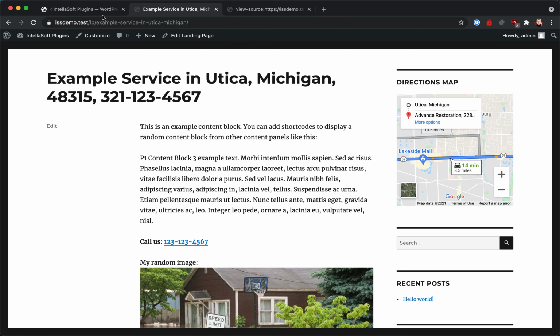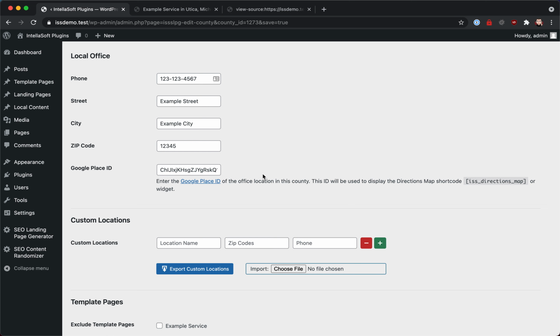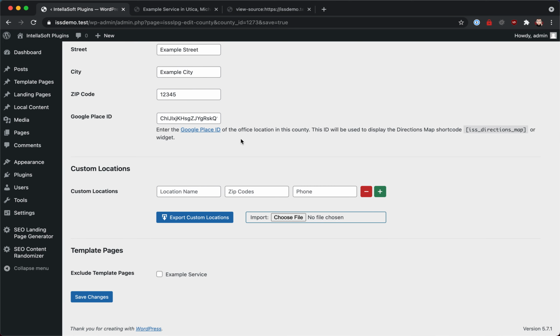So now this directions map here uses the Google Place ID that I just entered for the county. And if that wouldn't be there, let's say we activate landing pages for another county, that county then would fall back to the state place ID. So we always have these fallbacks in place in case you didn't enter any information. So let's scroll down a little more. As you can see here, we have a custom locations settings and template page settings. And I'm going to get to these in the next video.